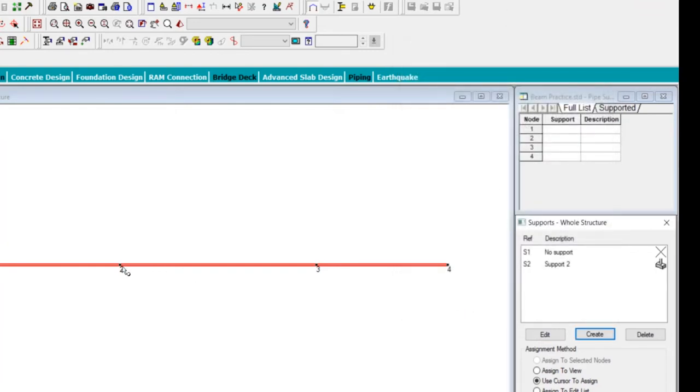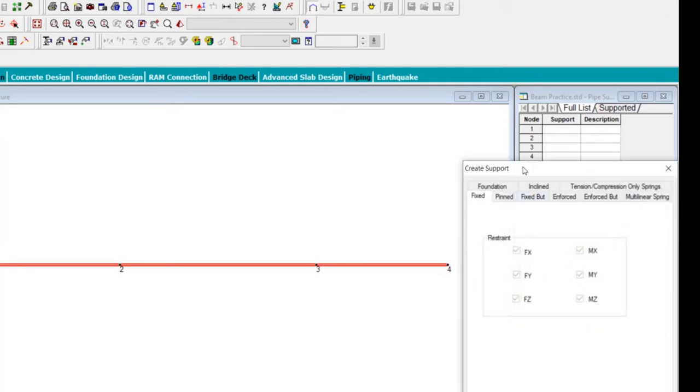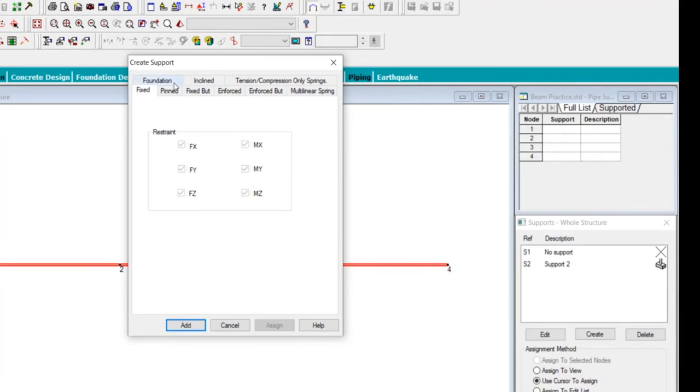So the next support that we are doing is, let us define the hinge supports first. So let us click on create, and over here let us click on the pin support. So for the pin support, the translation is prevented but the rotation is allowed. So what are we gonna do? We will click on add.